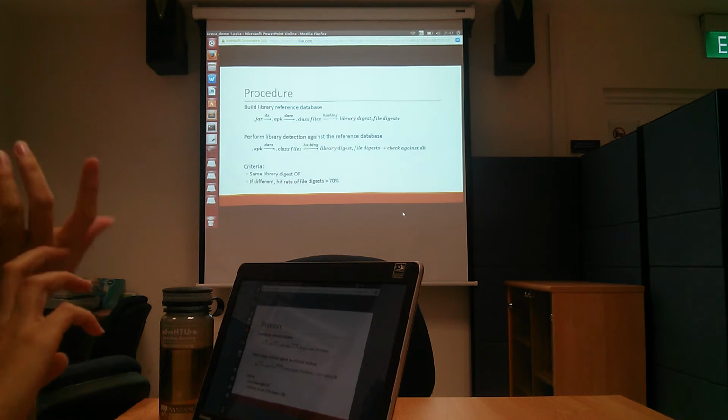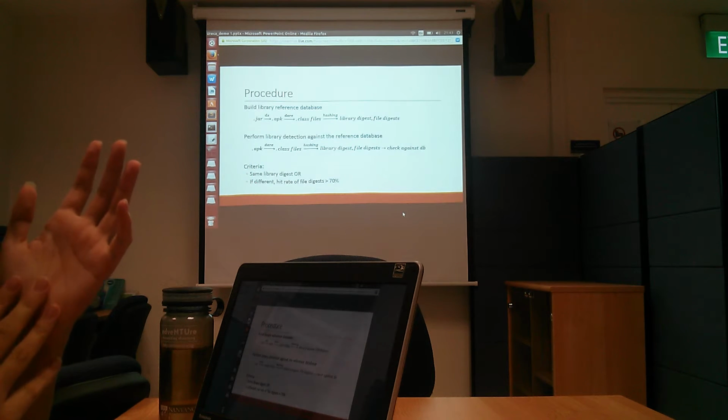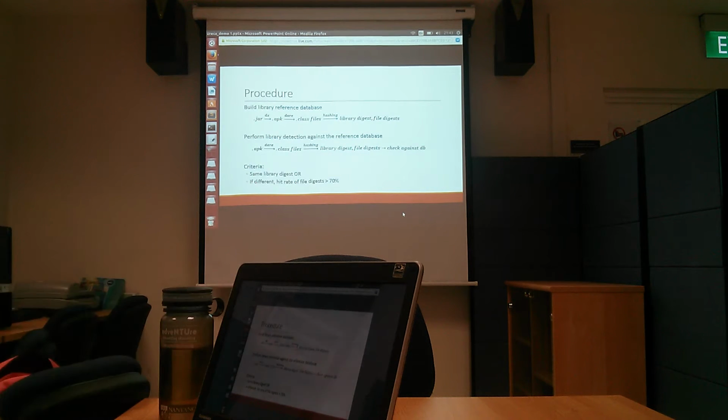So you combine all the hashes into one hash, you mean? I combine all the files first and then hash it. But what is the order in which you combine? The order I use is the class name.